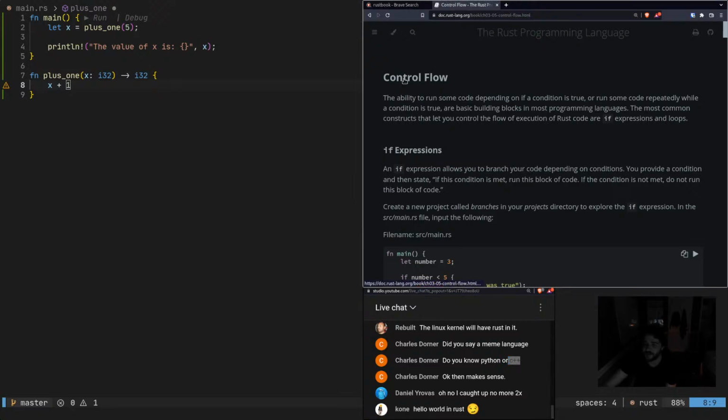All right, so control flow. The ability to run some code depending on whether an if condition is true. These are just basic concepts.